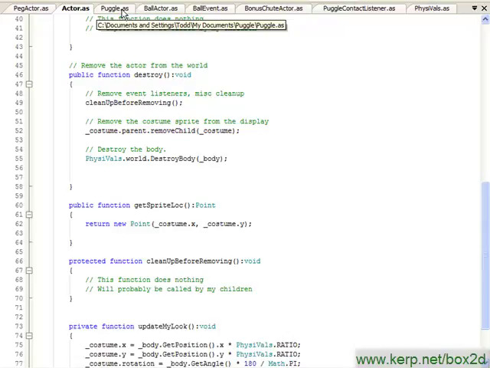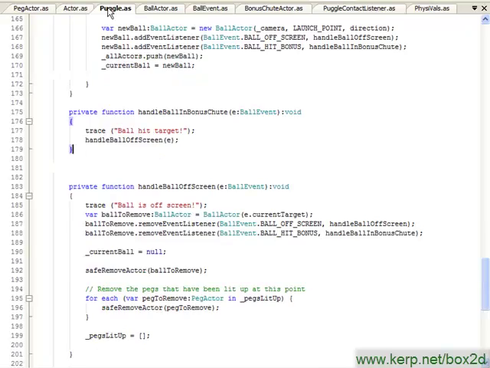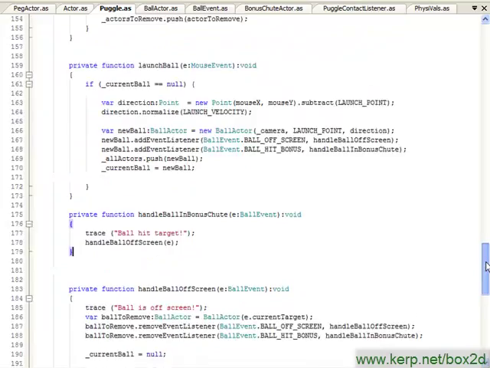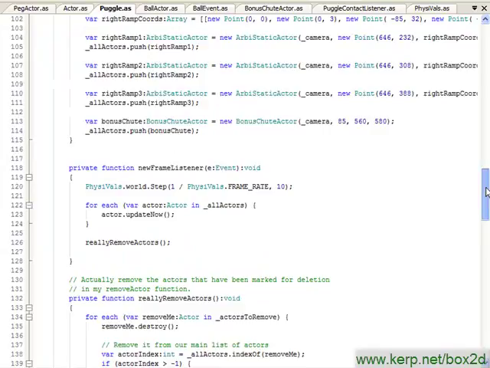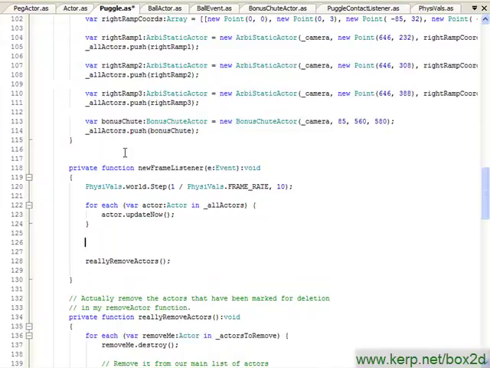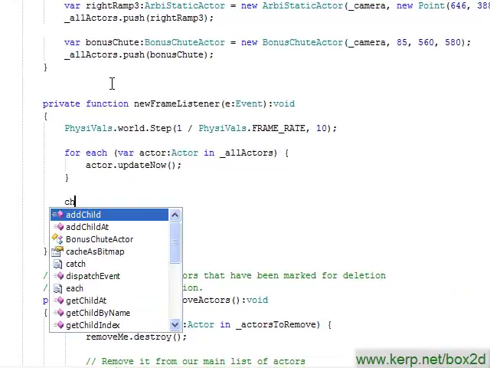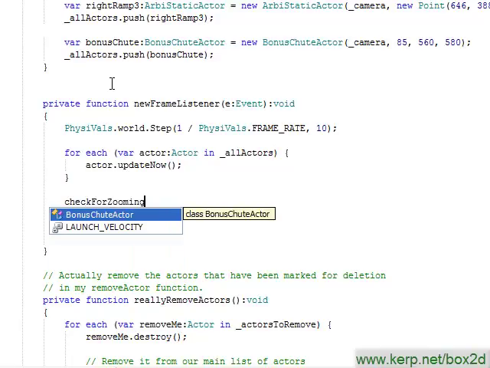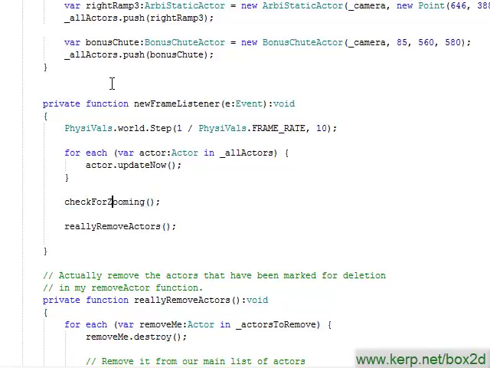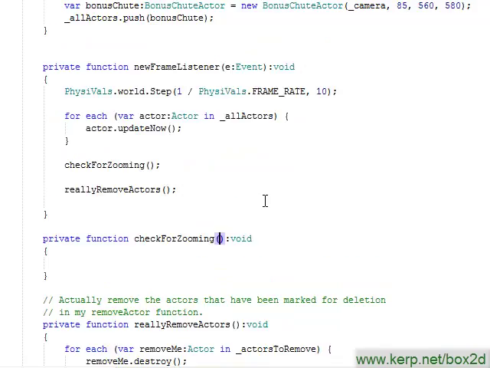So far, so good. So let's go back to my main Puggle class, and basically what I'm going to do is every frame I'm going to check and see, hey, should I be zooming in? So let's do that over in my new frame listener. So it looks like I am updating the world, I'm moving my actors, and now I will call a function called checkForZooming. I'll hit Control-Shift-1 to generate this function.